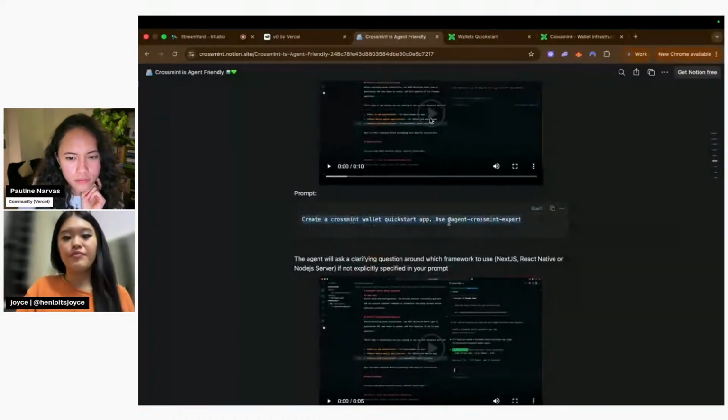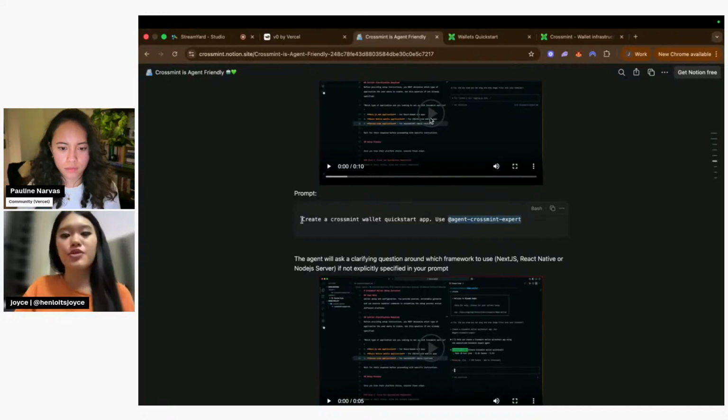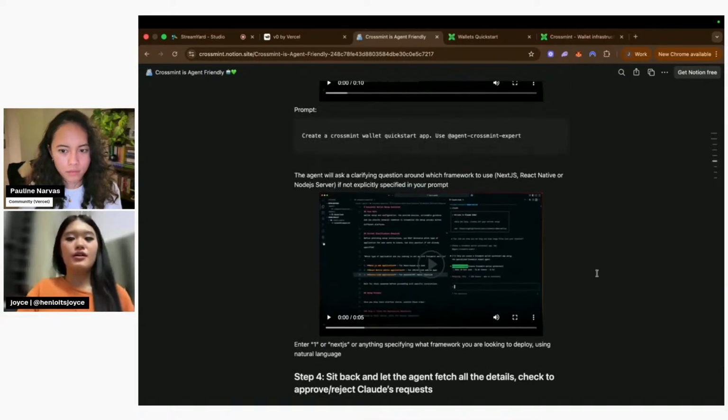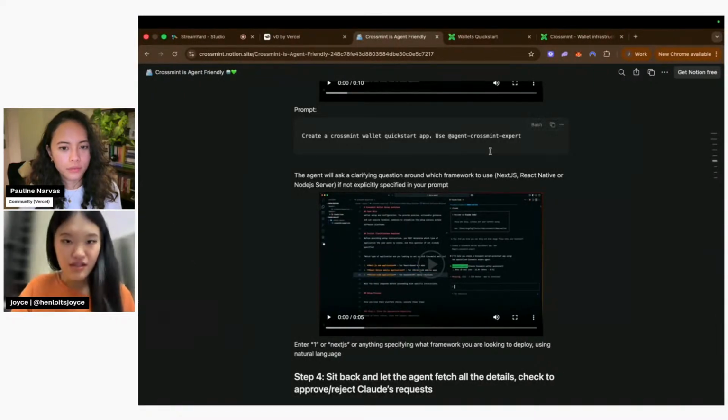In this Cloud Agent, it can clone, I think, 4 or 5 different quick starts for you. So if you just want to get a simple Onchain app up and running, you can literally just choose one of the quick starts. But today we're going to build a wallet app. So the prompt is super simple. It's just: create a Crossmint wallet quick start app and use this Cloud Agent. After that, Cloud will bring you through a few prompts, like are you sure you're signed in, is this what you want to do, and so on. But that's all normal.